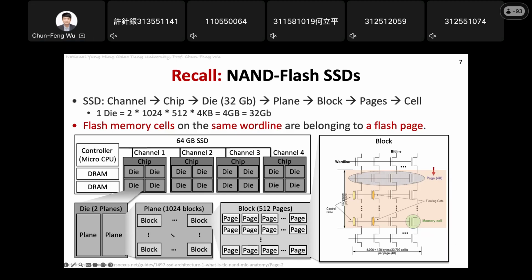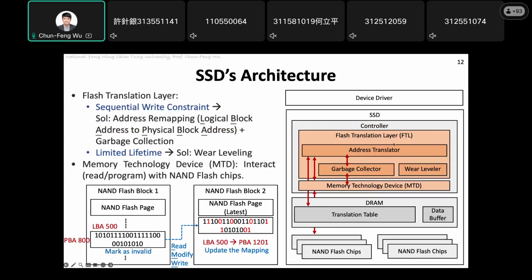So wear leveling is also controlled by the FTL in the controller. The FTL will decide when we can do the wear leveling, and wear leveling is actually a combination of a lot of garbage collections. So garbage collection and wear leveling are usually done together. Okay, so this is about SSD. Any questions?